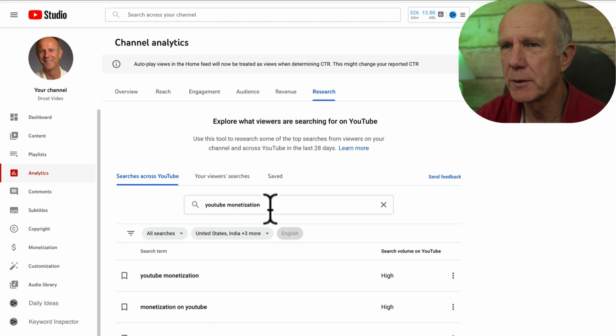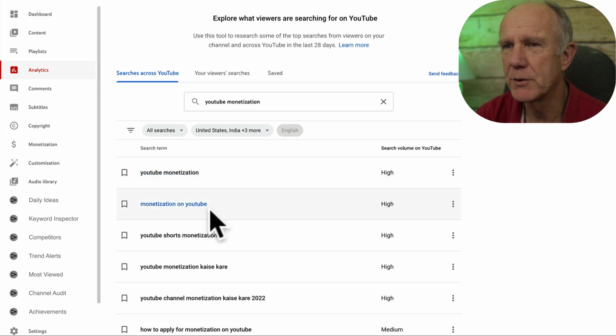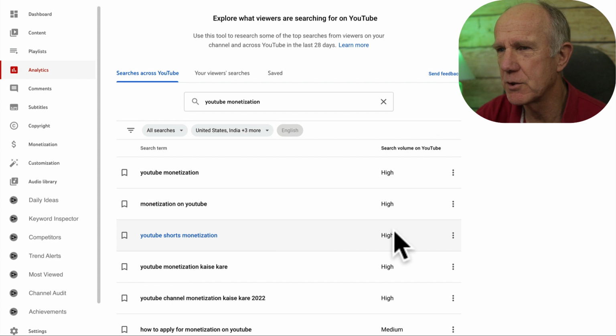If I enter YouTube monetization, I can see that YouTube monetization search volume on YouTube is high. Monetization on YouTube, search volume is high, and YouTube Shorts monetization, search volume is high. This is all across YouTube.